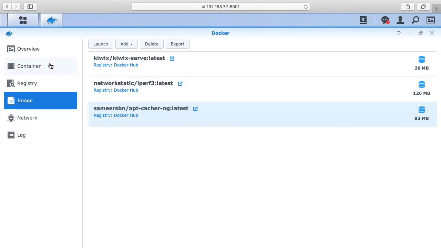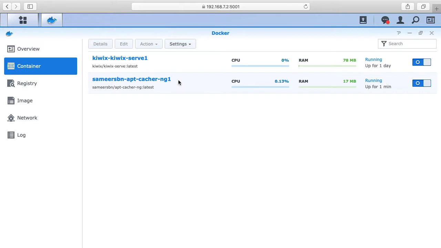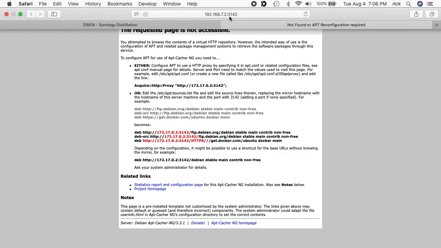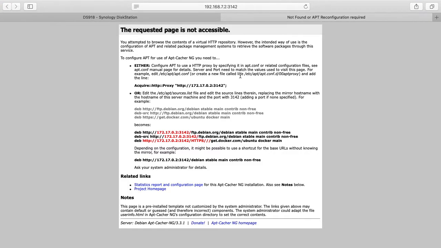Now if we go up here under container, we see apt-cacher-ng is running. So now I'll open up a new tab on my browser, and I'll enter in the IP address of my NAS, and then :3142. So if you see this web page, you know apt-cacher-ng is up and running.